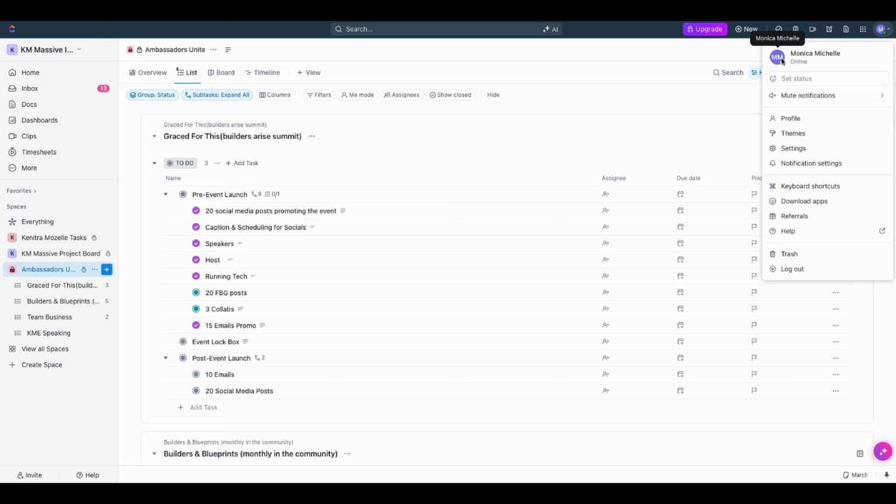Another cool function of ClickUp, I can see who's actively online when I'm looking at the people that are assigned to the board, and I can see the last time they were active or the last time they were logged in. So if it was 10 minutes ago, it'll say Monica was online 10 minutes ago.